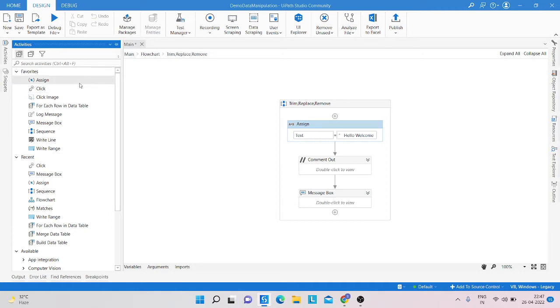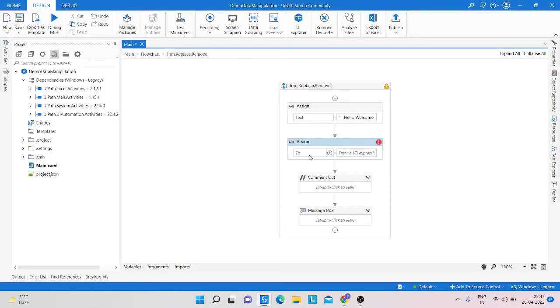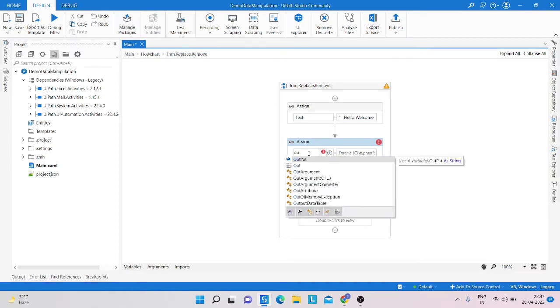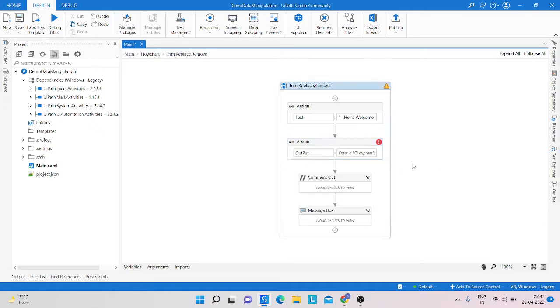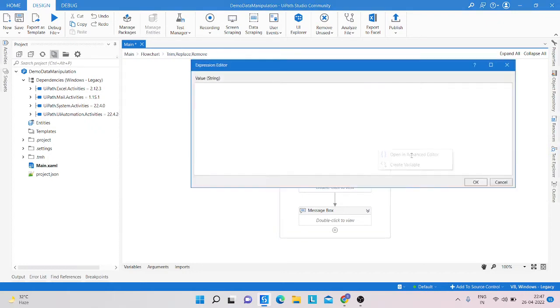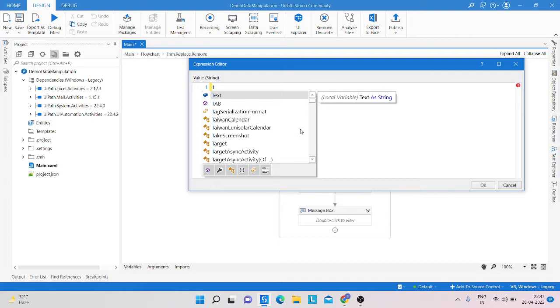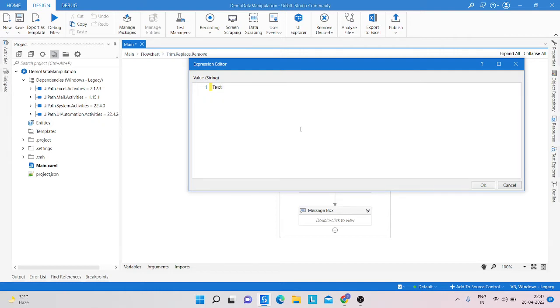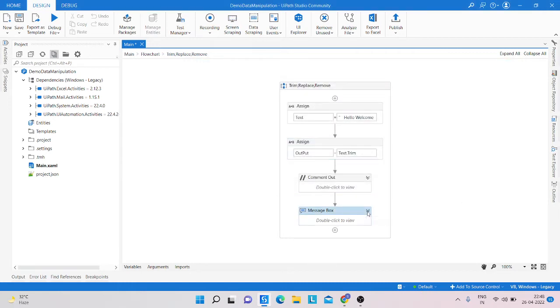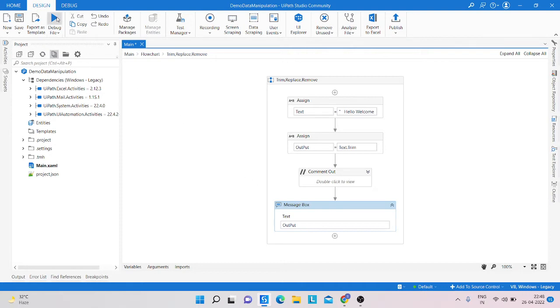So how can we do that? Simply we take an assign activity. In that assign we create a variable name. You can create any variable name you want. So I create an output variable, and on the other side of the output I provide our string variable dot trim, and click OK and show the output in a message box. Just run the program.